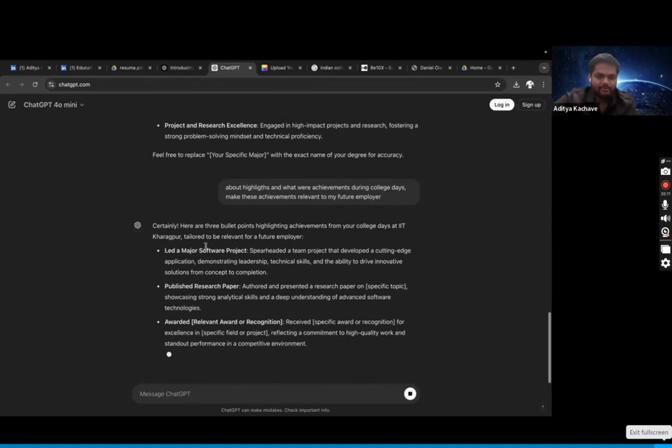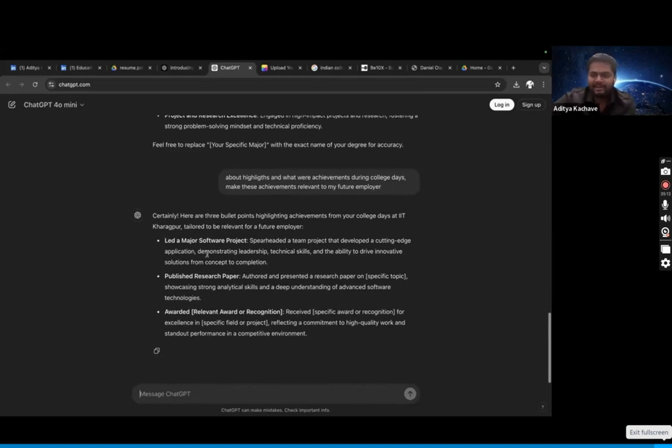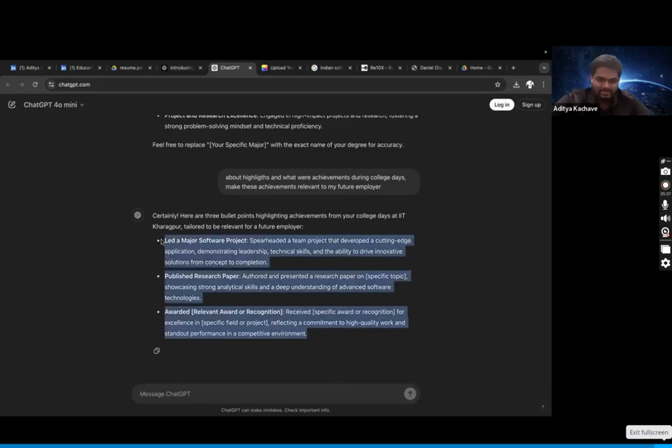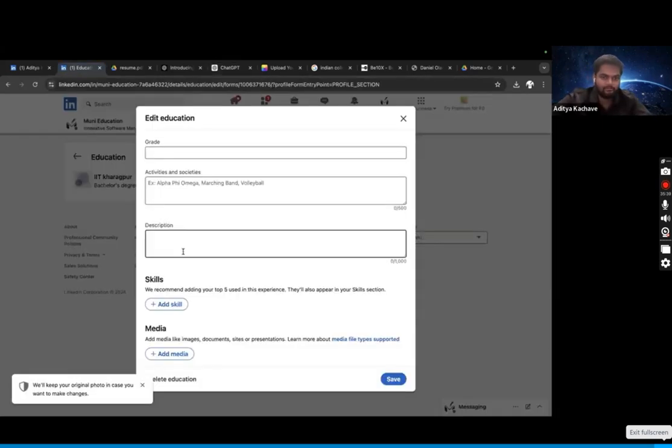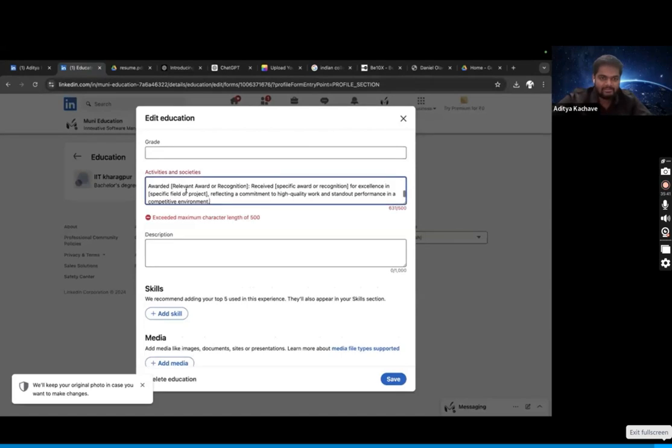It is giving me these three things which I might have done in my college. Led a major software project, spearheaded a team project that developed a cutting edge application demonstrating leadership, technical and innovative abilities. Published a research paper, which I actually did. The first part I haven't done, the second part I have done. Authored and presented a research paper on a specific topic, showing strong analytical skill and deep understanding of advanced software technologies. Awarded a particular award, like I got a gold medal or silver medal. You can customize this accordingly, just copy it and paste it in activities and societies.